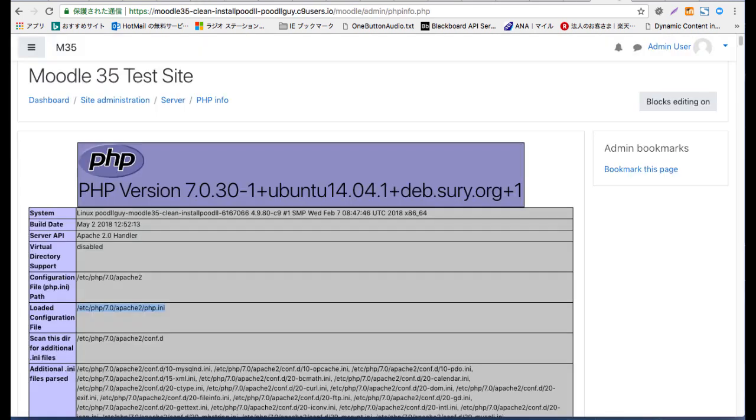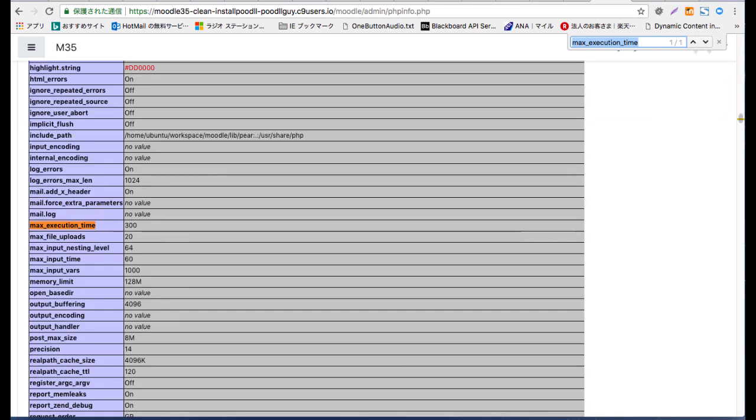When I go back and have a look at the PHP info page, let's reload the page. And again, let's do a little search trick for max execution time. And there it is, the max execution time has now been raised to 300. And so we are out of the woods now, and we can install Poodll and do big database backups and big database restores in Moodle safely.